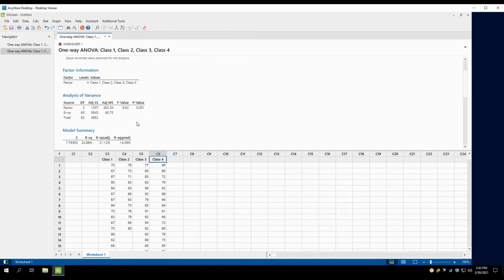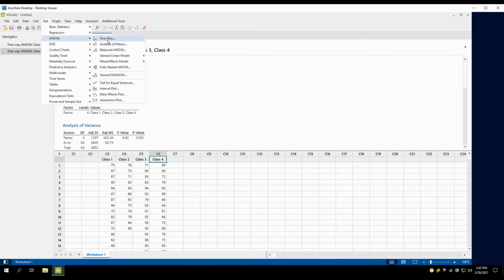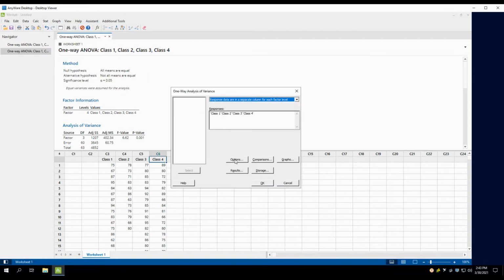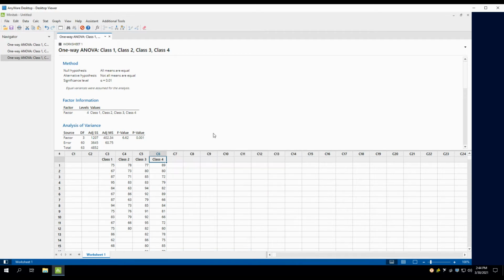Now, I did tell you that I would show you how to change your alpha value. If you go back to Stat, Anova, One-Way, if you go to options, we've got our confidence level. We can change our confidence level from 95 to 99, let's say. We're assuming equal variances, and we're going to leave it 2-sided. We click OK. And then notice our alpha value changed.